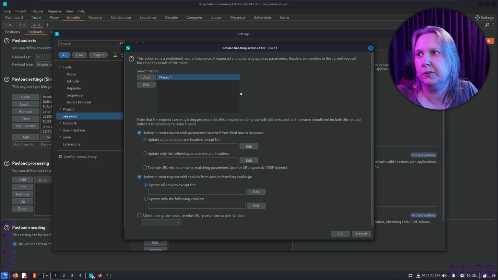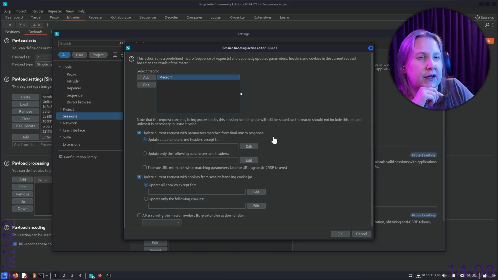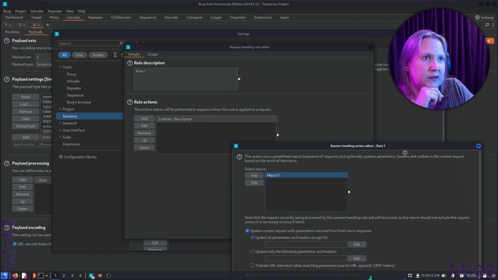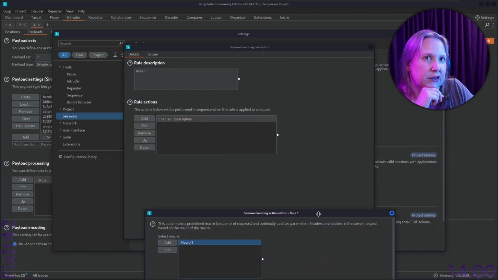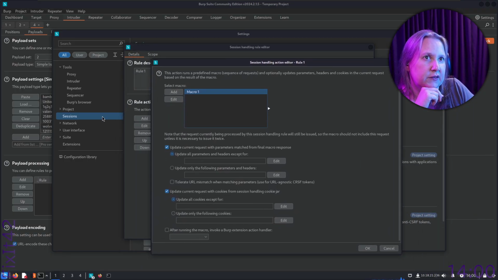Select that update only the following parameters. And now I'm thinking, did I really know what I did, or did I just click? We are at sessions and we added a rule.